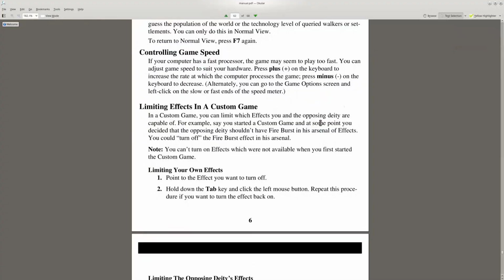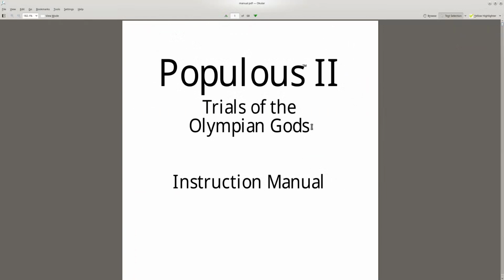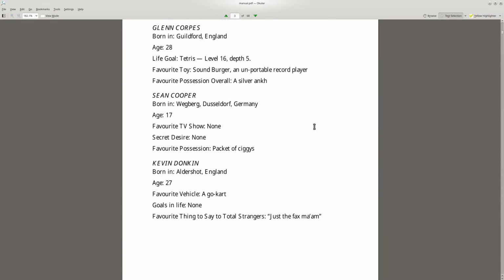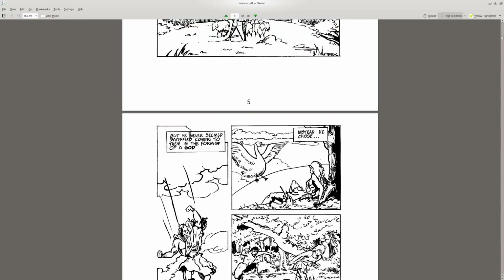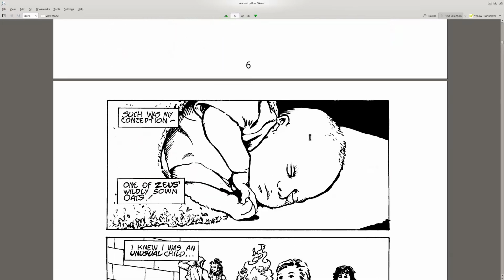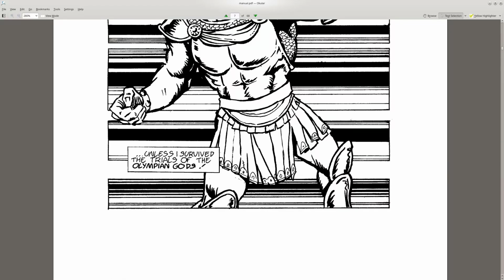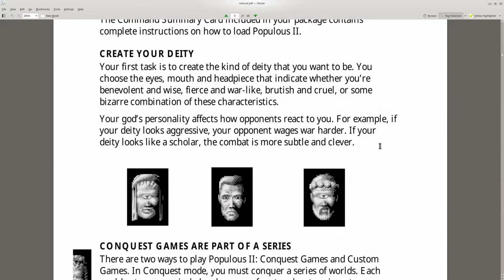Right, let's go take a look at the manual. I'll pop out of this game. There was a manual, I saw it. Manual. Alrighty. Let's see what this is all about. Populous 2 instruction manual. Oh dear. Okay. The making of a god. I really love this, the manuals of old where you had all sorts of cartoons and hand drawings. It's really nice.